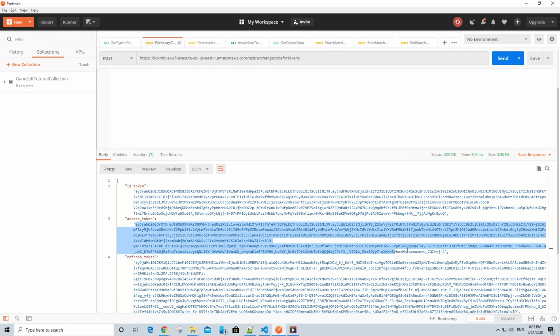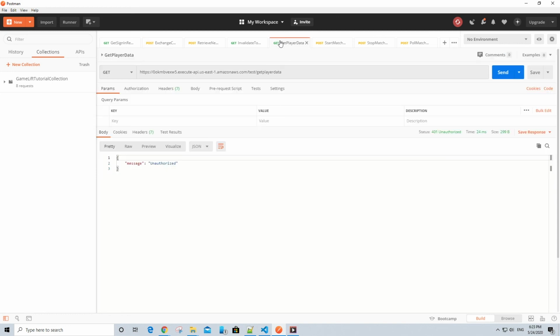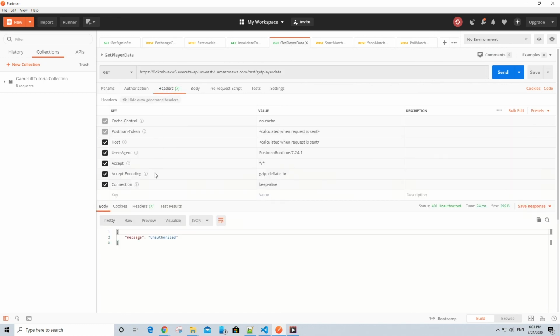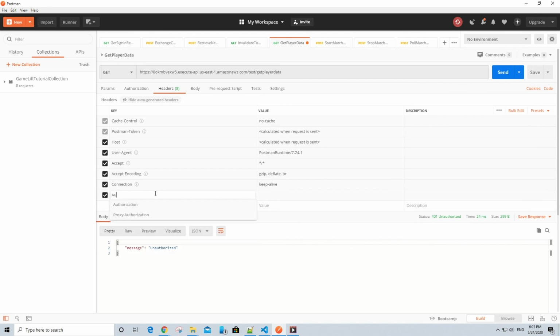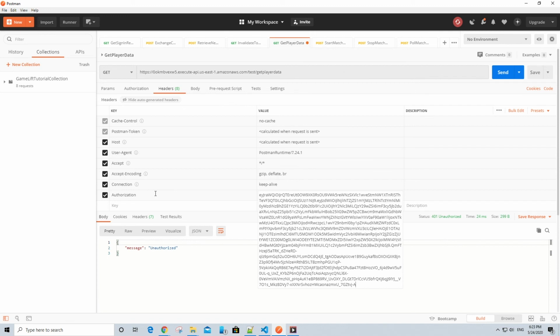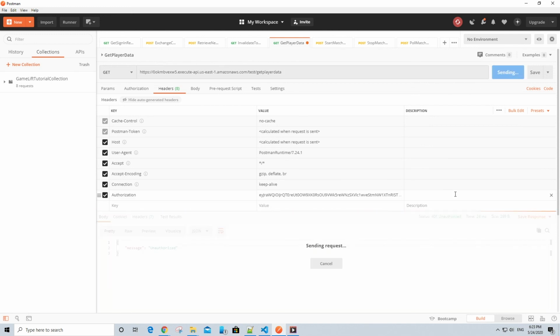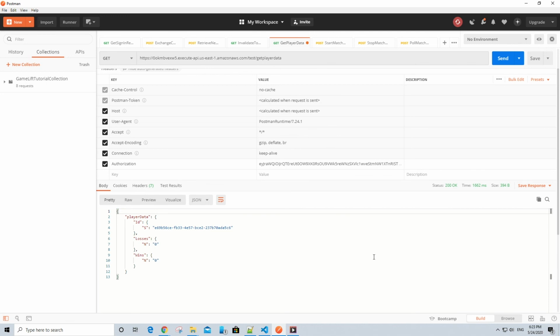So let's copy this access token here by pressing Ctrl C, and then go back to the get player data request, and let's go to headers, and then let's add a new header that is called authorization. And then for the value, just go ahead and paste that access token that we got from the exchange code for tokens lambda function, and then click on send. And now because we passed in a valid access token, you shouldn't see message unauthorized. In fact, you should get the item in the players table that corresponds with the sub ID linked to this access token. So as you can see, we have the Cognito sub ID, the number of losses, as well as the number of wins. And don't forget to press Ctrl S to save your request.